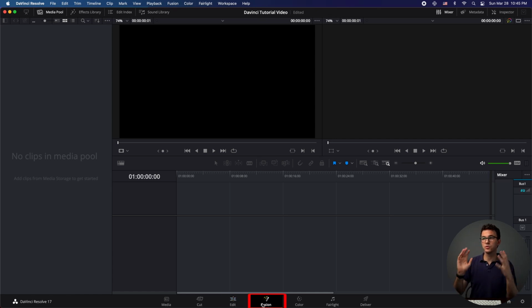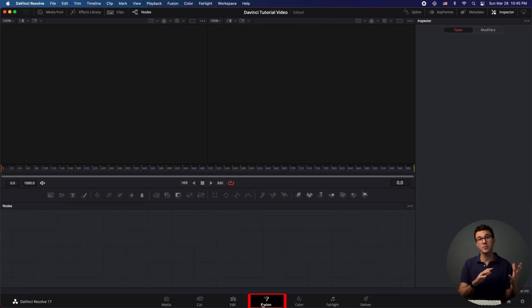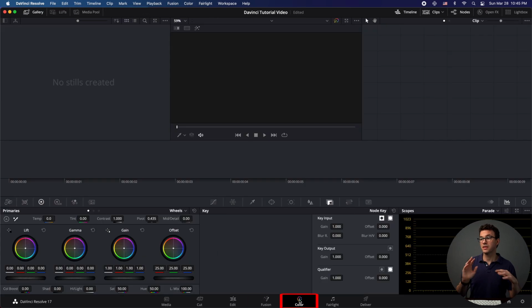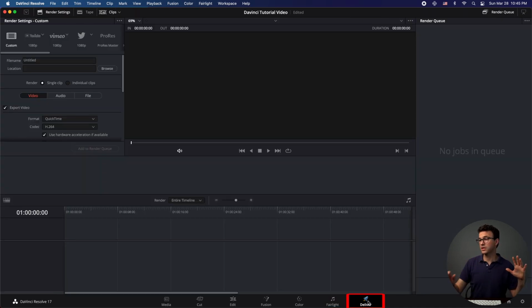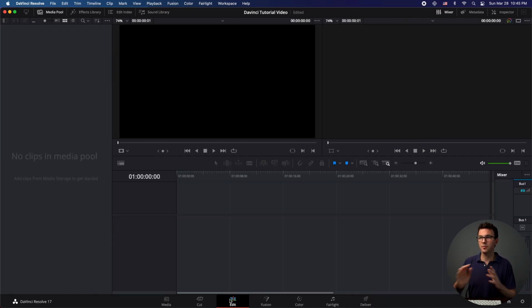Then you have the Fusion tab where you do a lot of the animation. Something like After Effects for Adobe is essentially what the Fusion tab does. The color tab is where you can do all the color grading and adjustments to the color of your videos. Fairlight is an advanced audio editing software. And then when you're done editing everything, you can go to the Deliver tab to export the final version of the video.